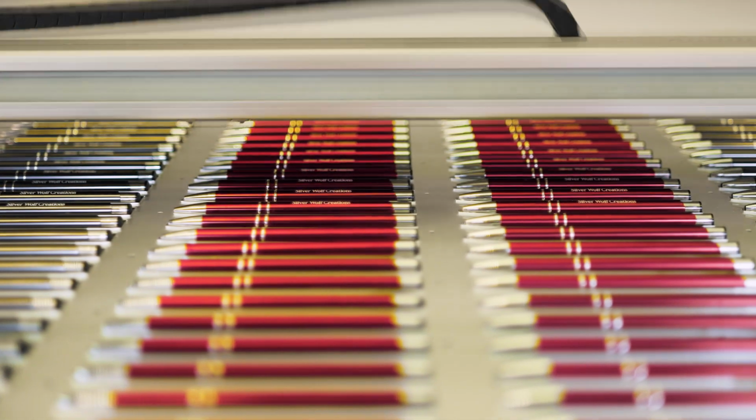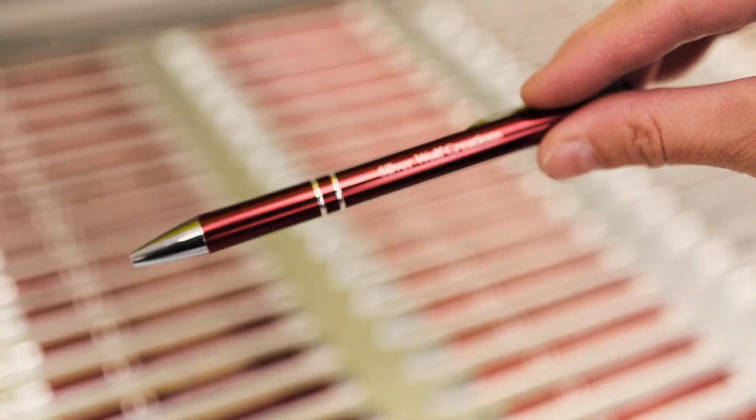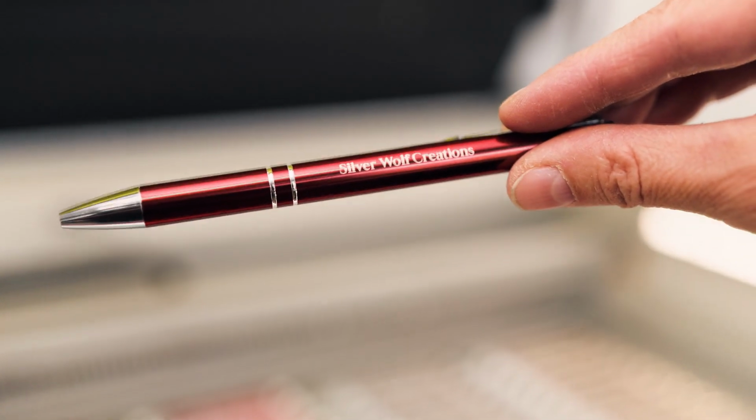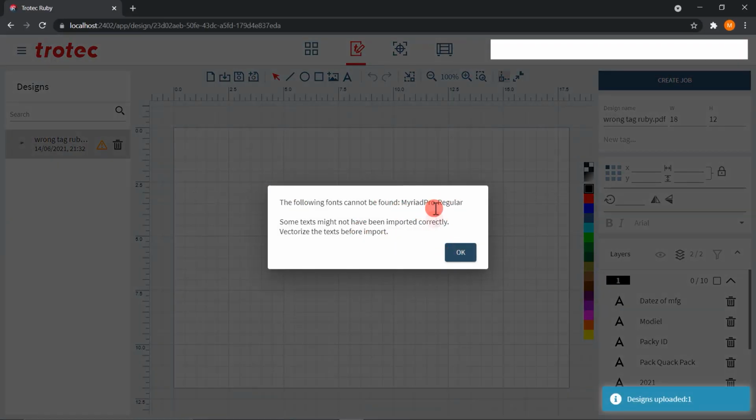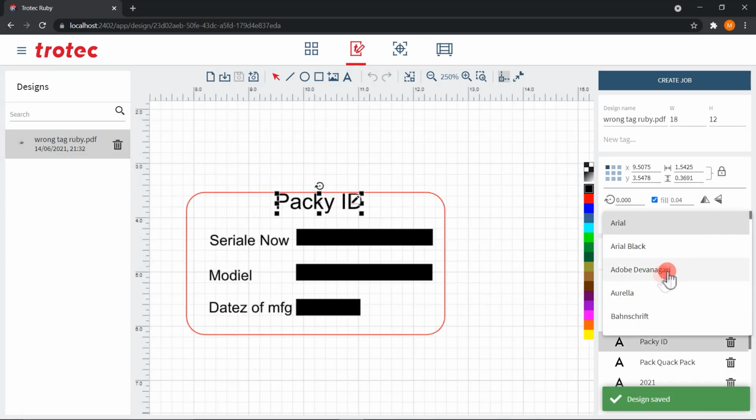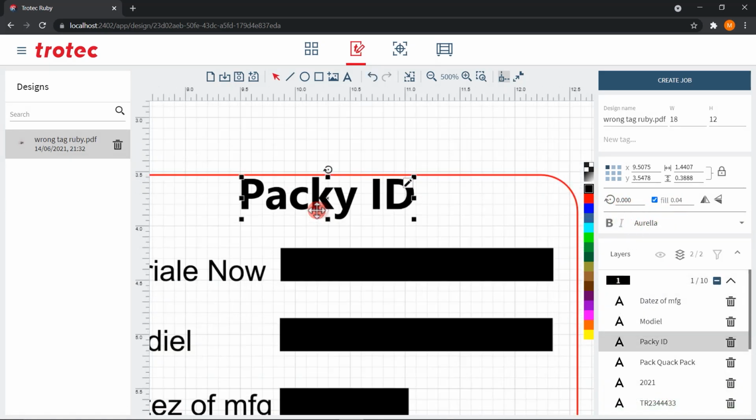Ruby is Trotec's new revolutionary cloud-based laser software. The client sends you a new file. This time, it's actually workable. No problems at all to engrave or cut.